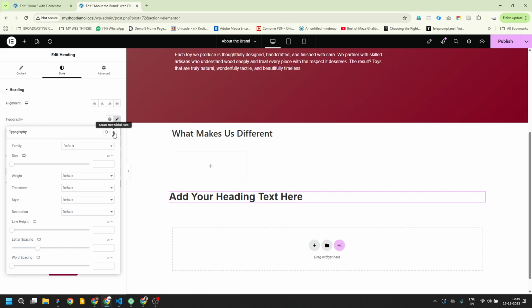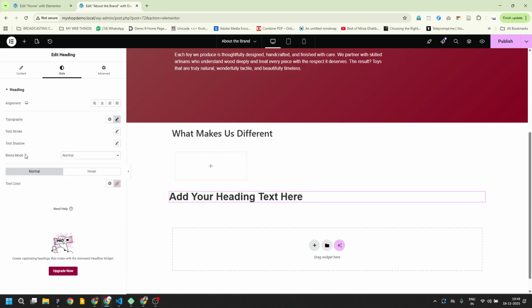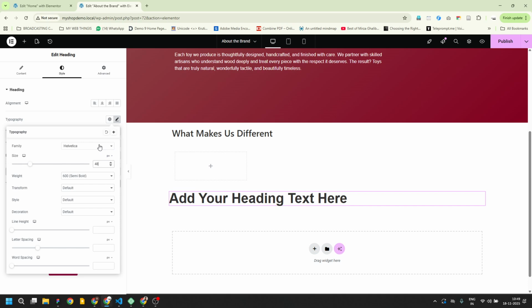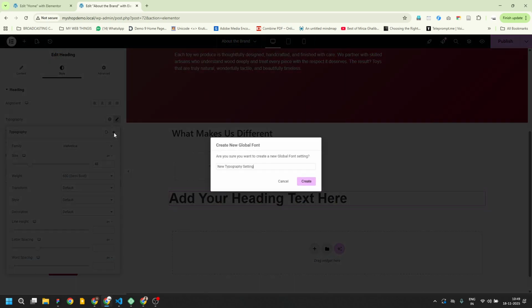Here we have the option of create new global font. Let's do it this way then. We are going to assign Helvetica and 600 semi bold, and this is H1, and H1 is sized at 48. After setting all these things we will simply click on plus and then give it a name, H1 or heading 1, and then say create.